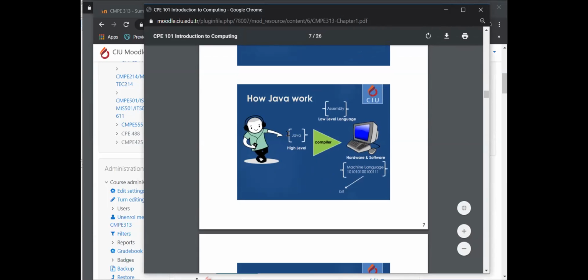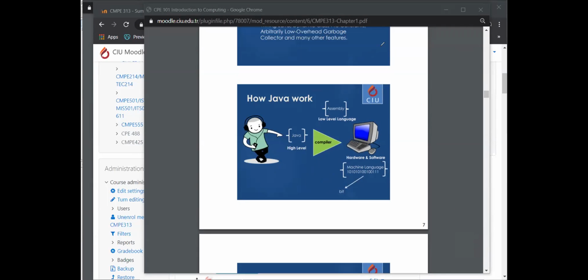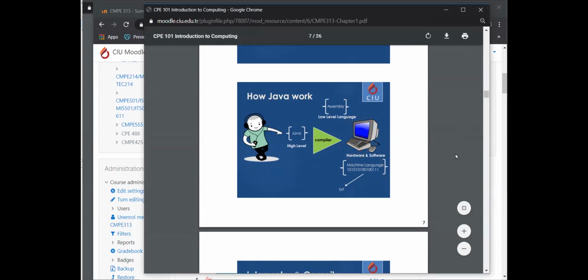So basically, when you write the Java code, you see the high-level code is being compiled, and it is converted into the assembly. And then from there, the Java virtual machine, or whatever compiler you are using, in this case our JVM, converts the code into the machine format, which is like ones and zeros. Okay, that's how it works.